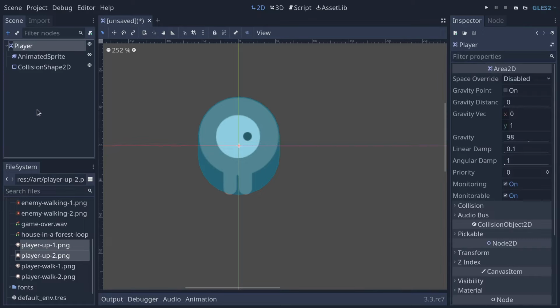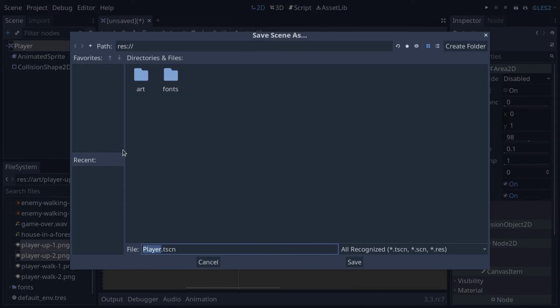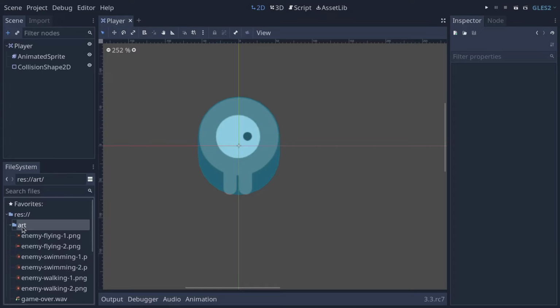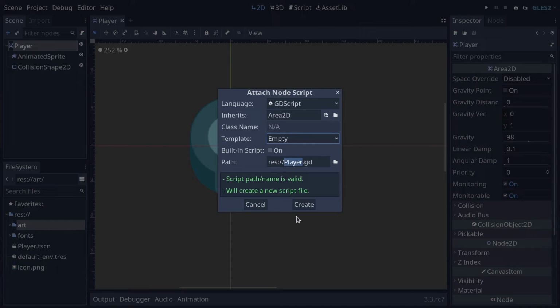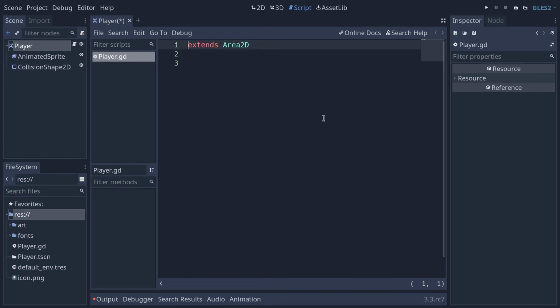But first, we have to save it. So press Ctrl S and save the file as player.tscn. Now we have saved the scene, we can attach a script to the player node. Select the node, click the Attach Script button, and we're going to start with the empty template this time around. You can click Create. All right, so we're first going to code the character's movement.